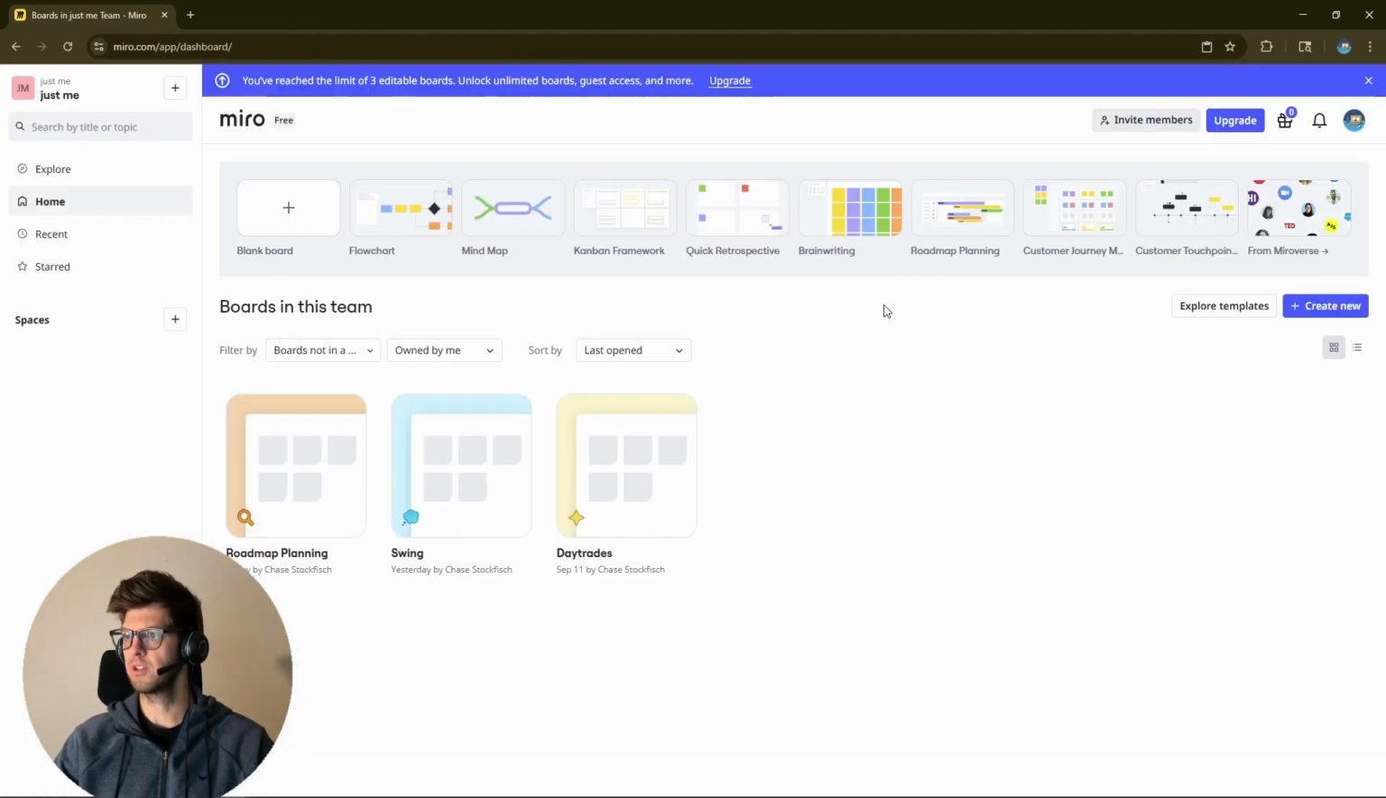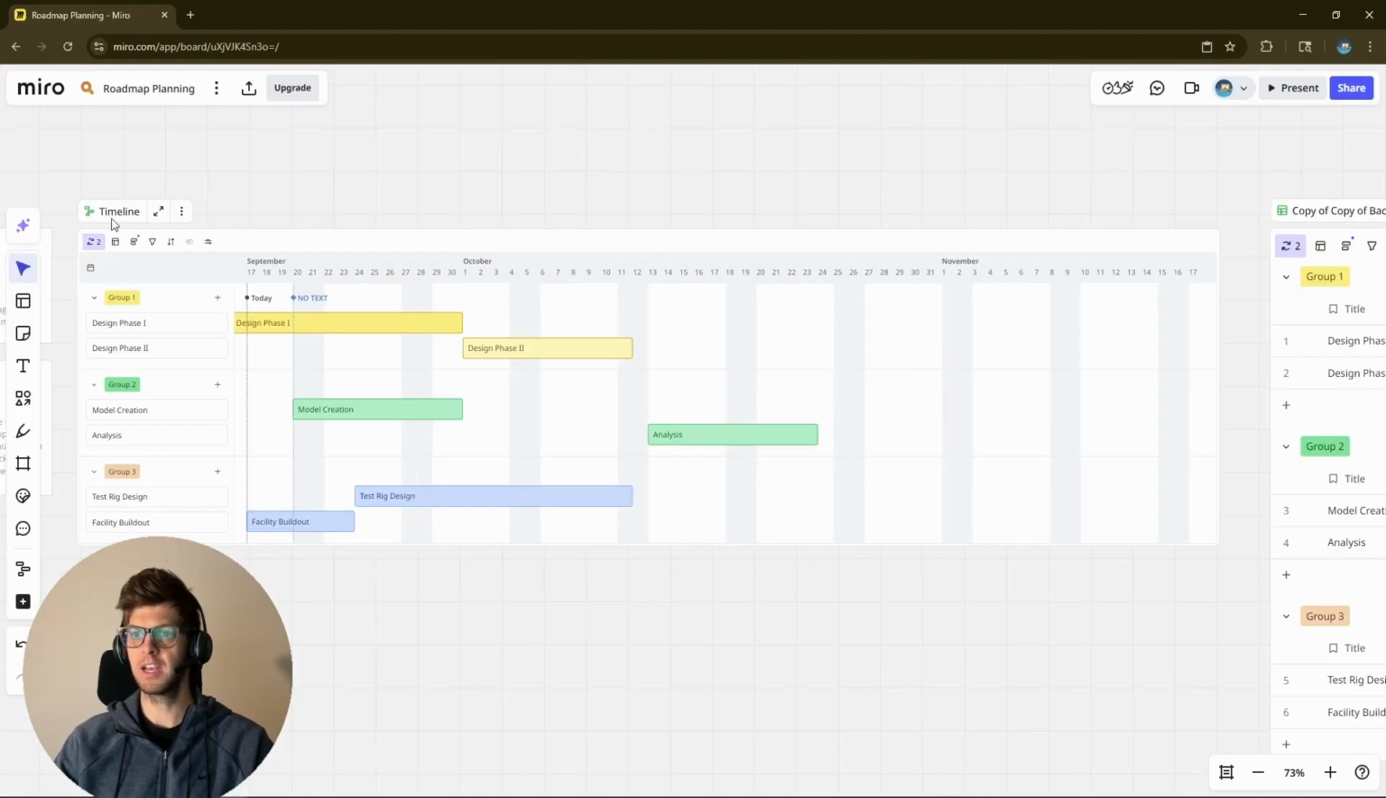From the homepage, if you come in here and click on roadmap planning, it will automatically create that synced view for you. And it inserted it in here. This is kind of the way to get around it in the free version, okay? And then all you have to do is build it out. So you don't need the paid version to do this or to try it for the first time, okay?